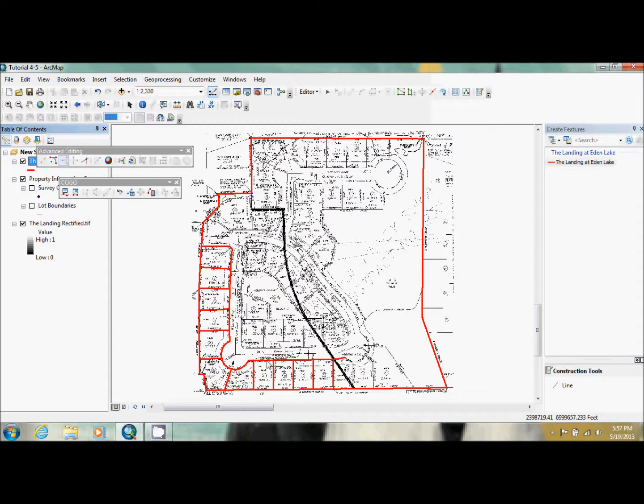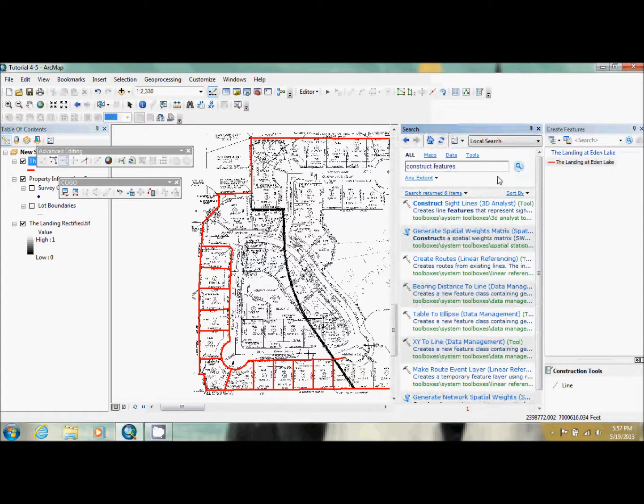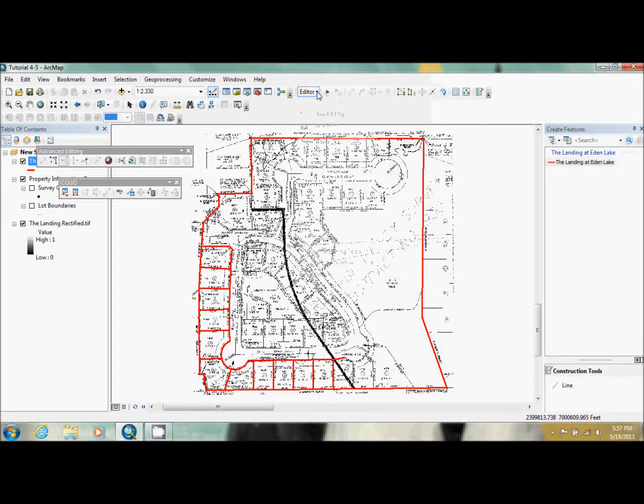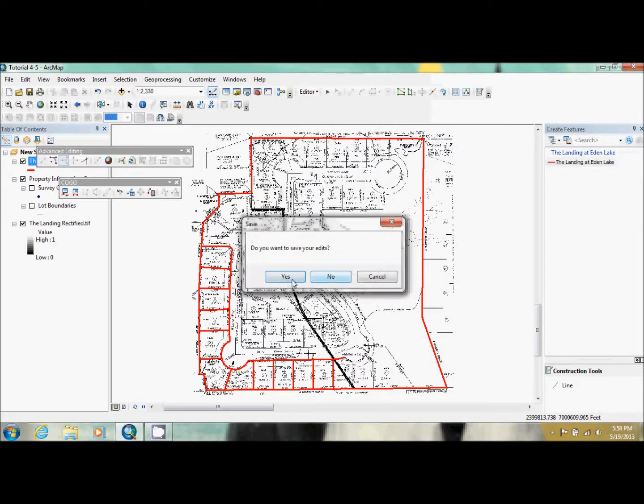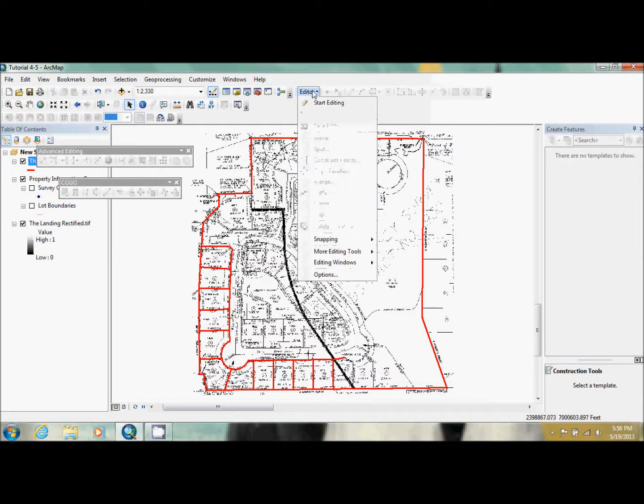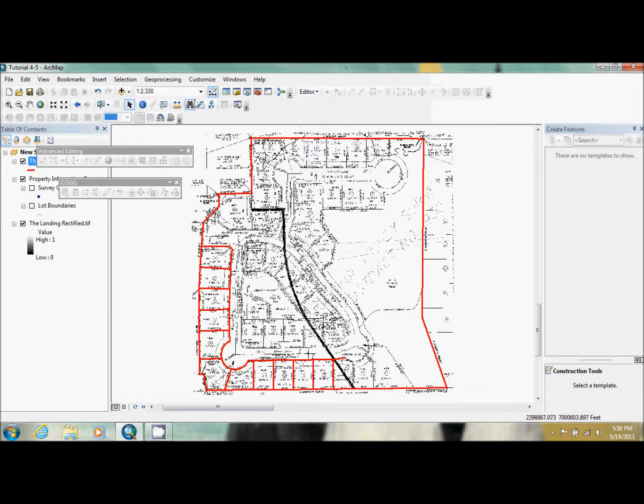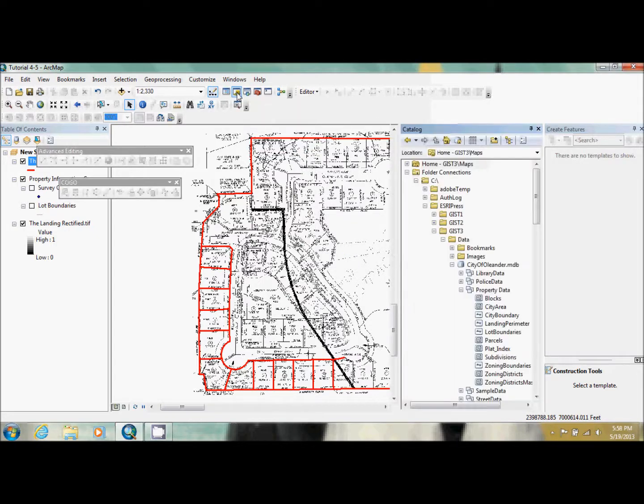Now what we're going to do next is turn those parcels that are lines into polygons. The book tells you to open up the search and type in create feature class. But when I click on it, nothing comes up. I don't know why, so I'm going to do it a different way. First, I'm going to stop my editing, save my edits, and open up the catalog.